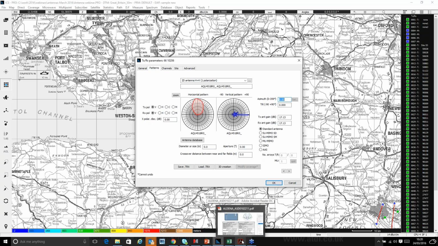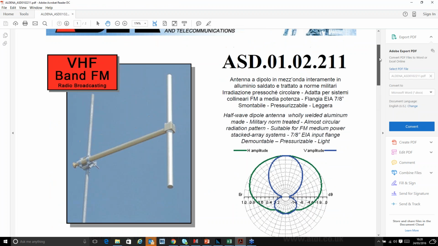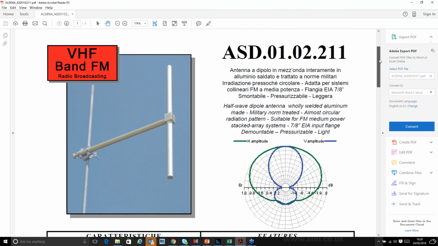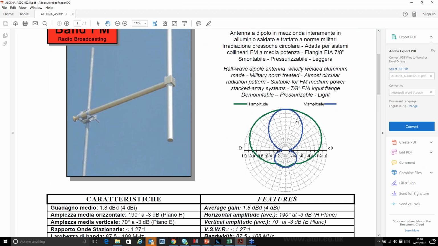Firstly, I'm just going to bring up the antenna data sheet that was provided. This is for an FM broadcast, so it's a dipole antenna. Basically, this was the only information available: just the polar plot you can see here with the horizontal and vertical information, green for the horizontal, blue for the vertical. There are no associated columns of angle and gain that were provided.